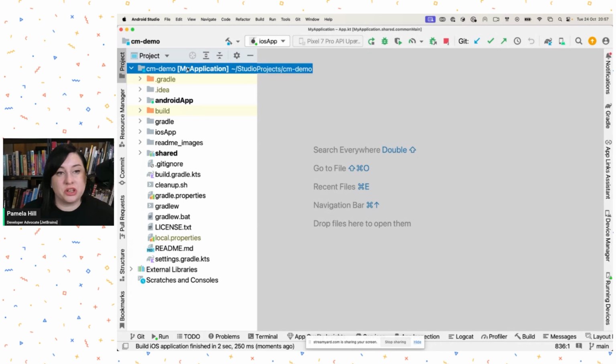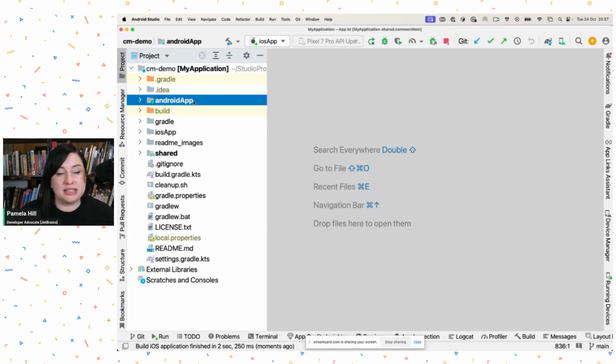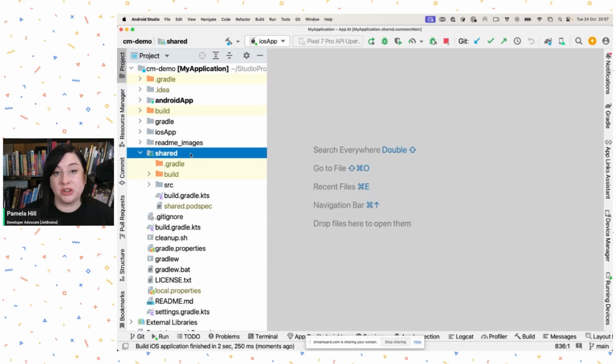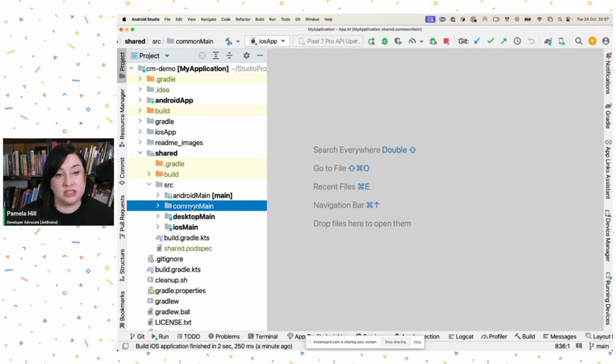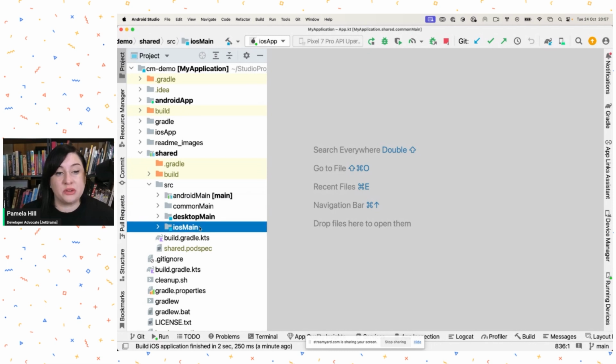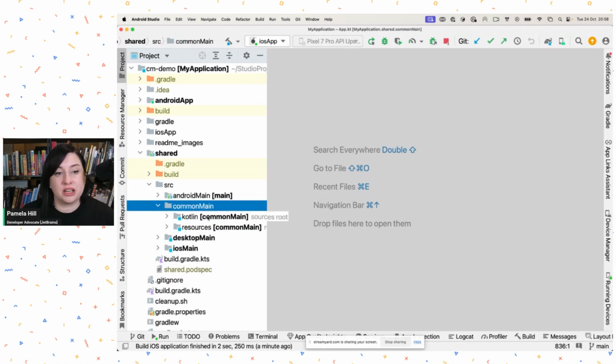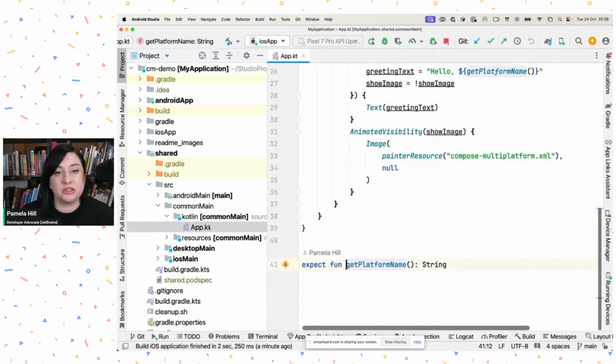We've got our project structure here, and I just want to walk you through it quickly. We have our Android application in Android app, our iOS application in iOS app, and then we have this shared module where some of our shared code lives. We have 4 directories in here, or source sets. The most important one is common main, and that's where all our shared code lives. Then we have 3 other source sets, Android main, desktop main, and iOS main, and that is where our platform-specific code lives. But I want to focus right now on common main, and I'm going to show you a file called app.kt.